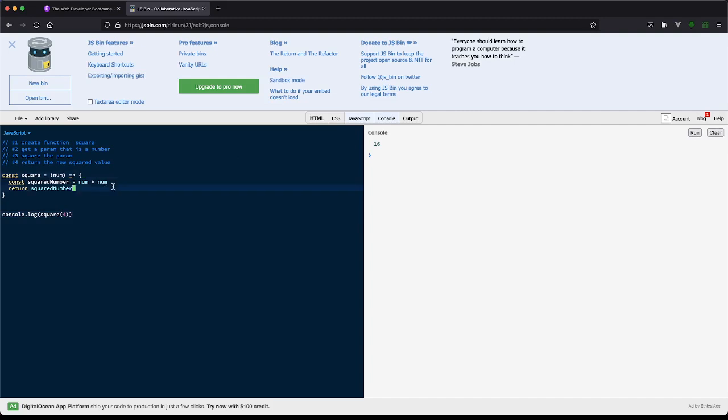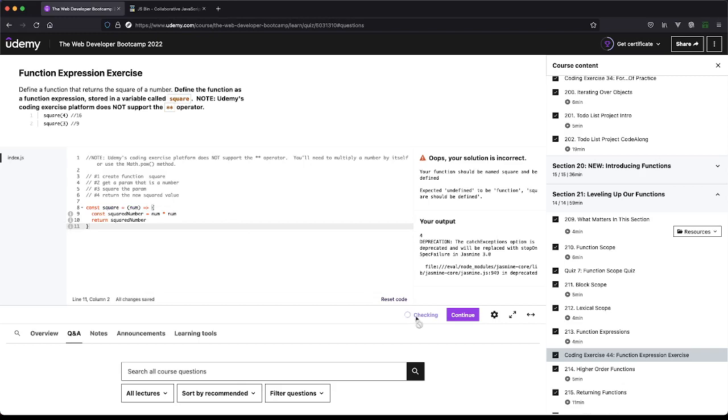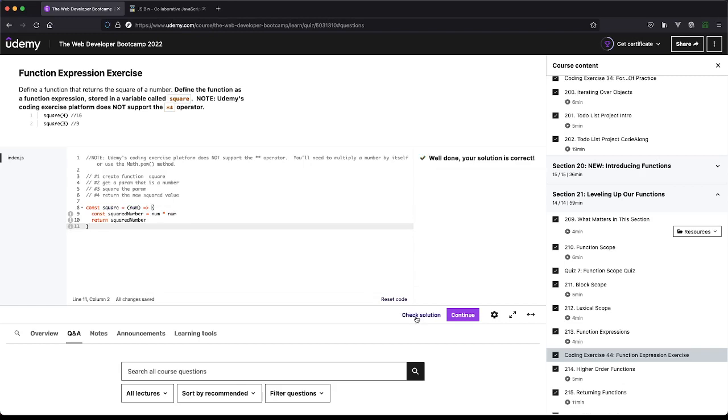So let's see if this passes the test. And it does, perfect. All right, so we could probably even cut this a little shorter. So we could really just do num times num. And let's see if that passes. And perfect, that works. Awesome.